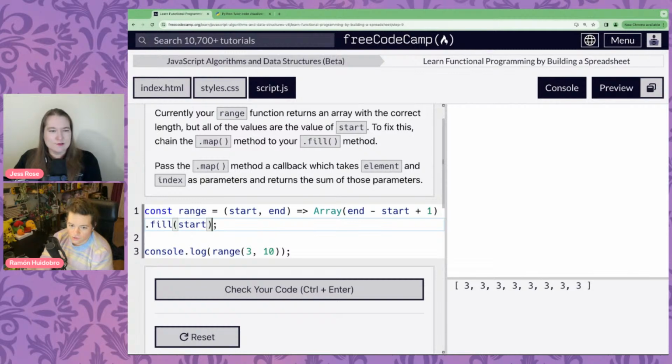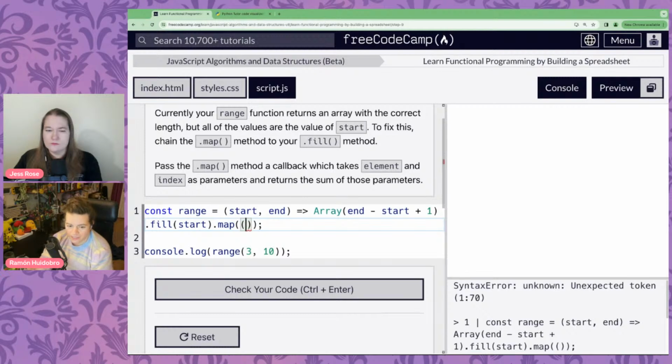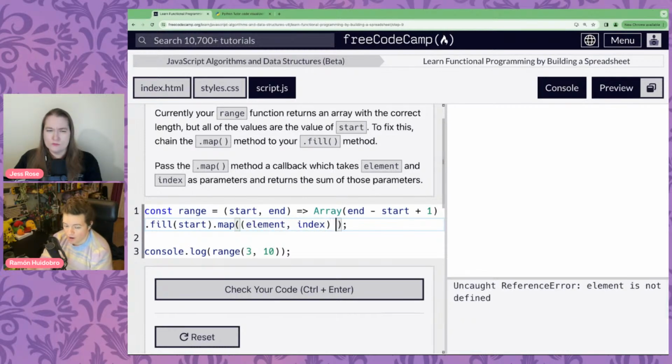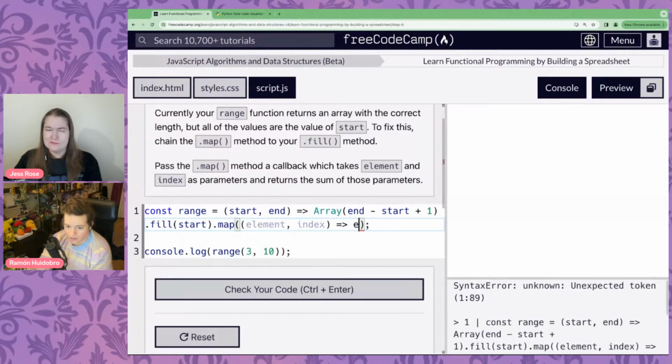So what we're going to do is map it, all of those threes, and have that map callback take both the element and the index of that element as parameters, and have it return element plus index.